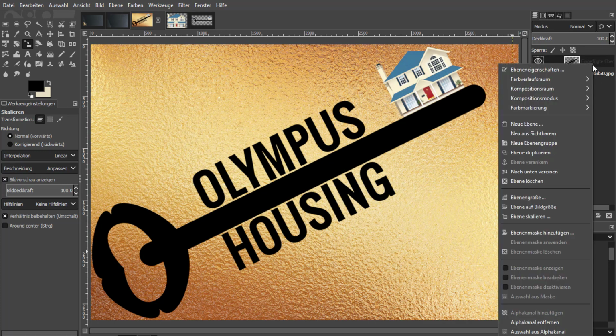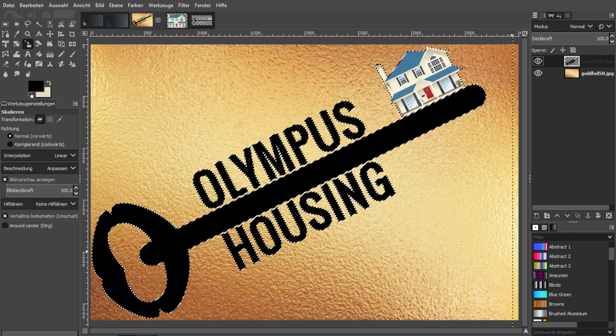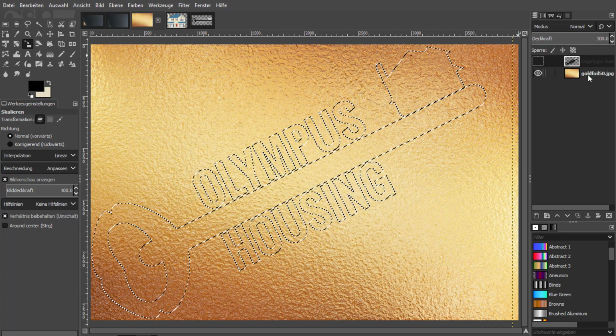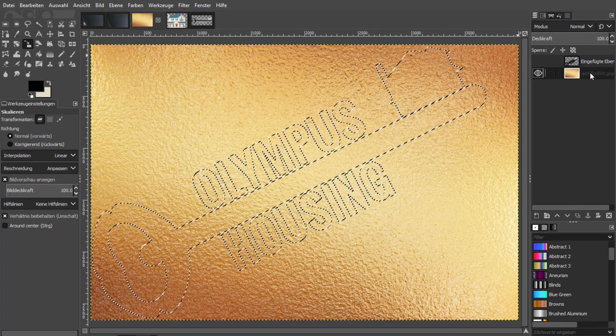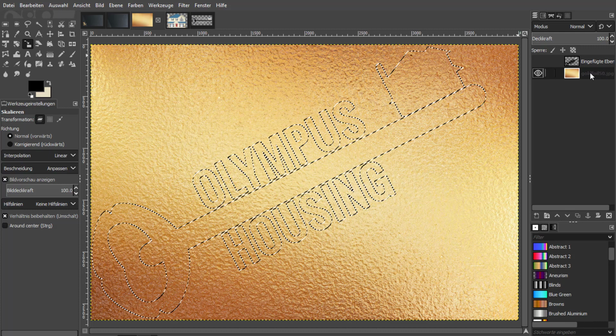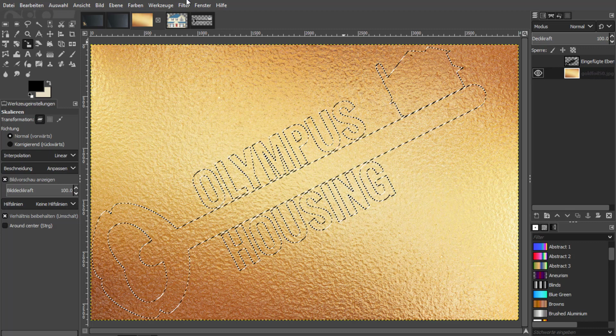Then we go there and we say selection from the alpha channel again, so that everything is selected what is in the layer of the key. We don't need this layer basically anymore. We can just switch the visibility off. We could even delete it. What we need to do now is go back to the layer of the gold foil. There we hit Ctrl C to copy everything into the clipboard.